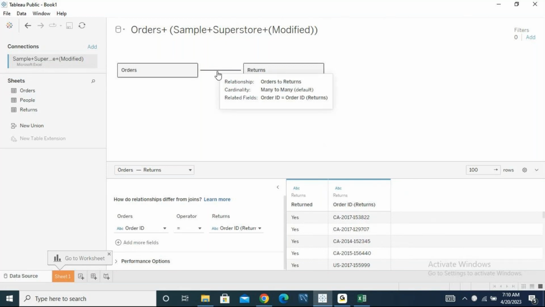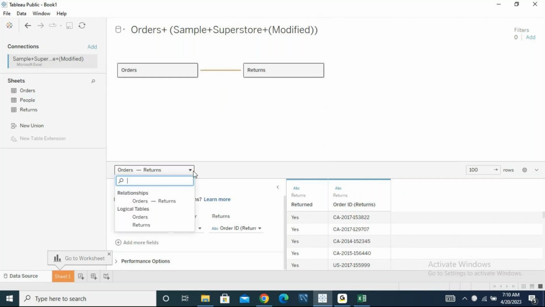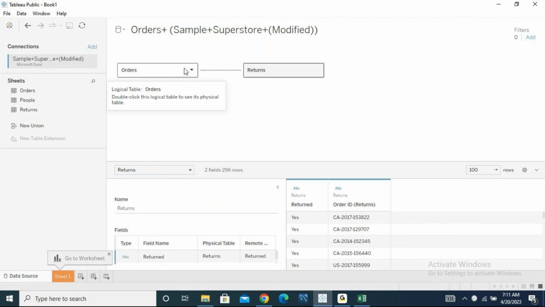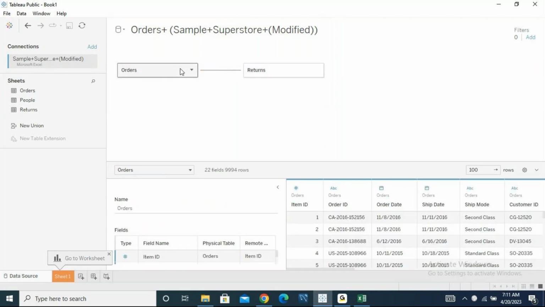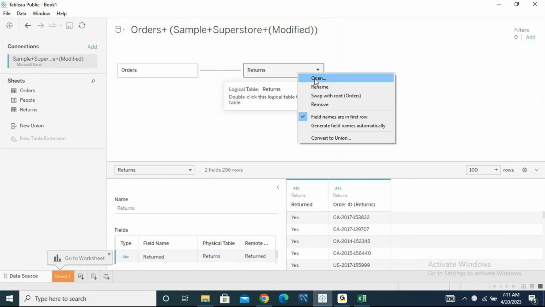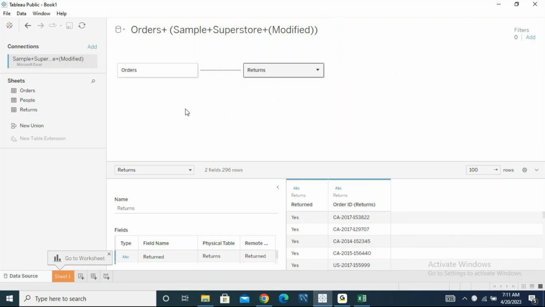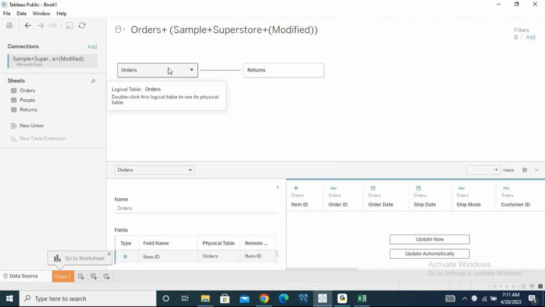Just wait a second. But why are they not showing the joins? I think it is not available in Tableau Public. It is available in Tableau Desktop, I think. Just wait a second.